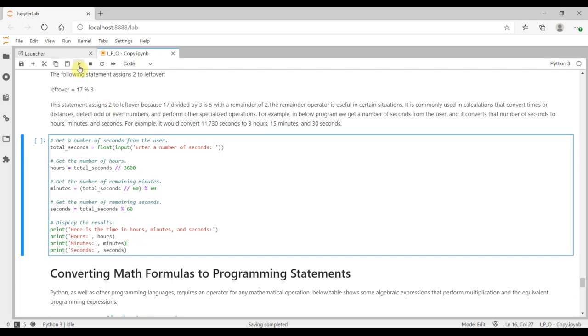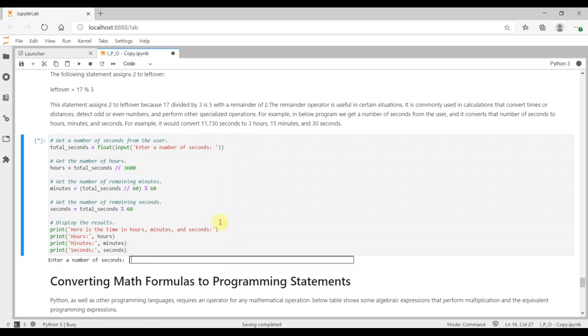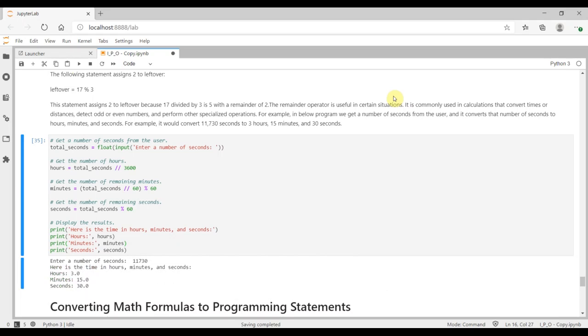So let's run this program, and it takes an input of seconds, 11,730. So you see here the time in hours, minutes, seconds: total 11,730 seconds, which equals 3 hours, 15 minutes and 30 seconds. How does it calculate? You see here, we have given total seconds a float numeric data type, and we have entered the number of seconds, that is 11,730 seconds.